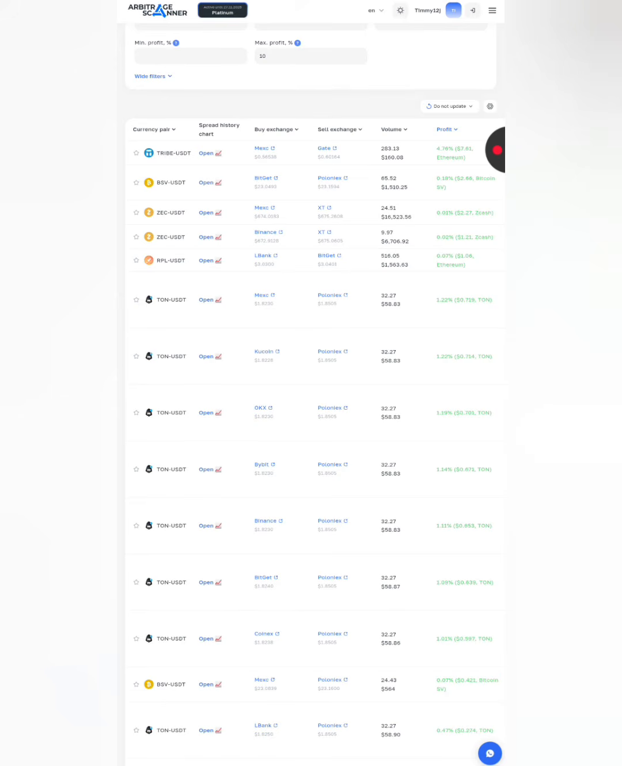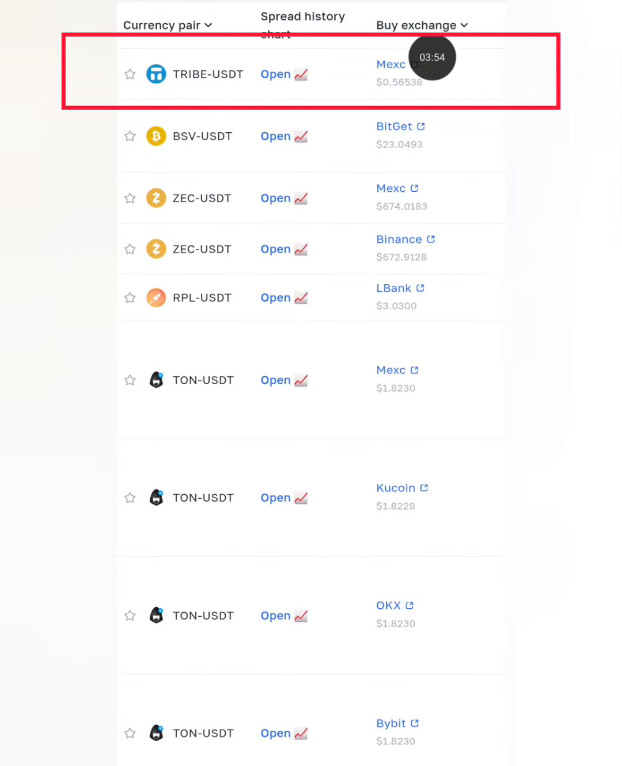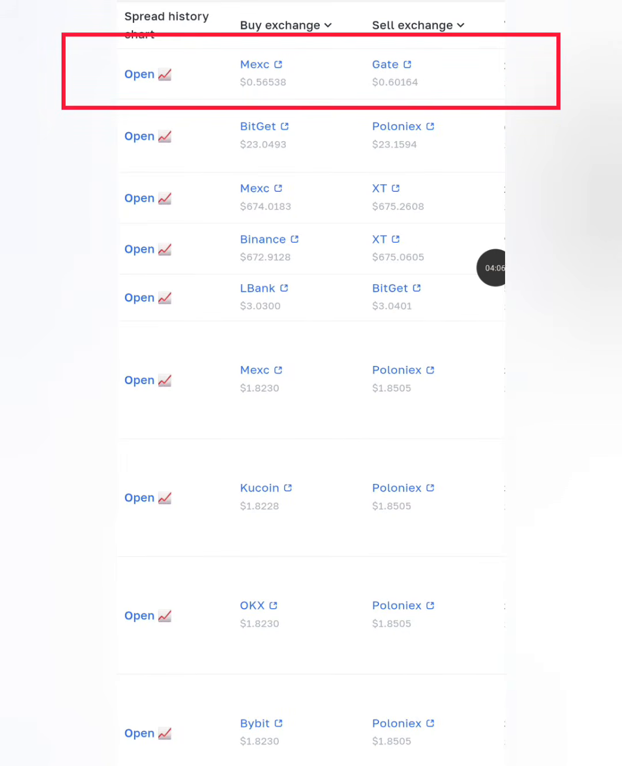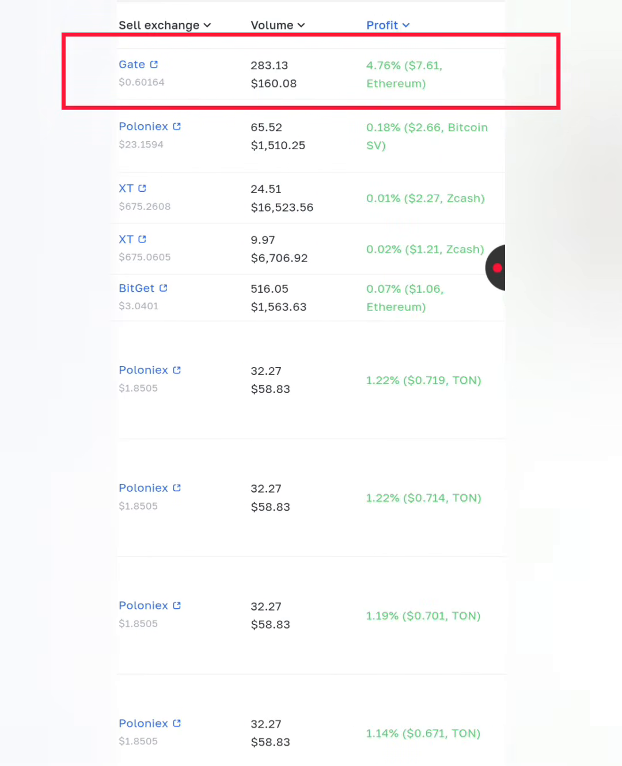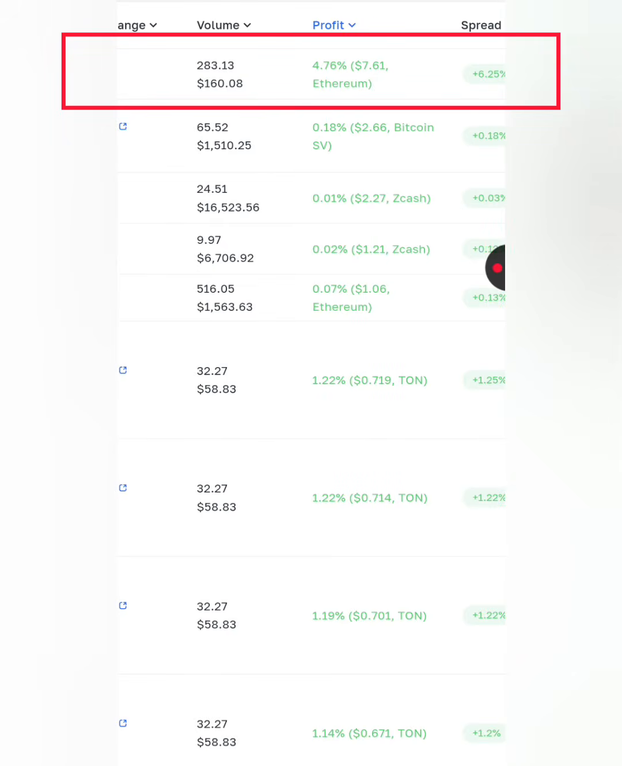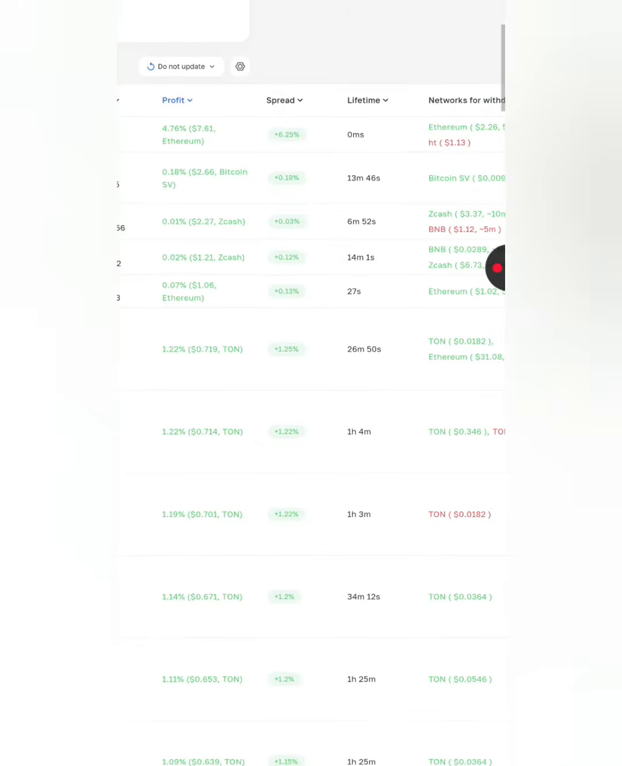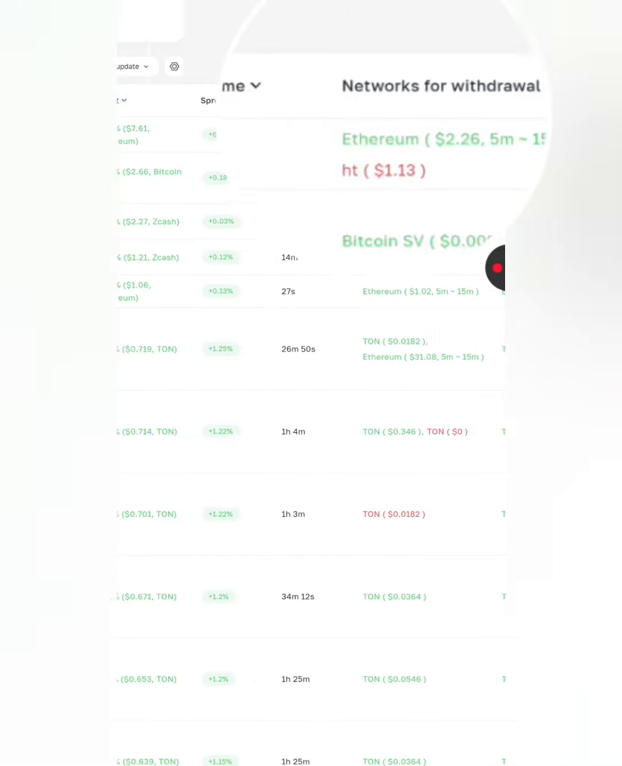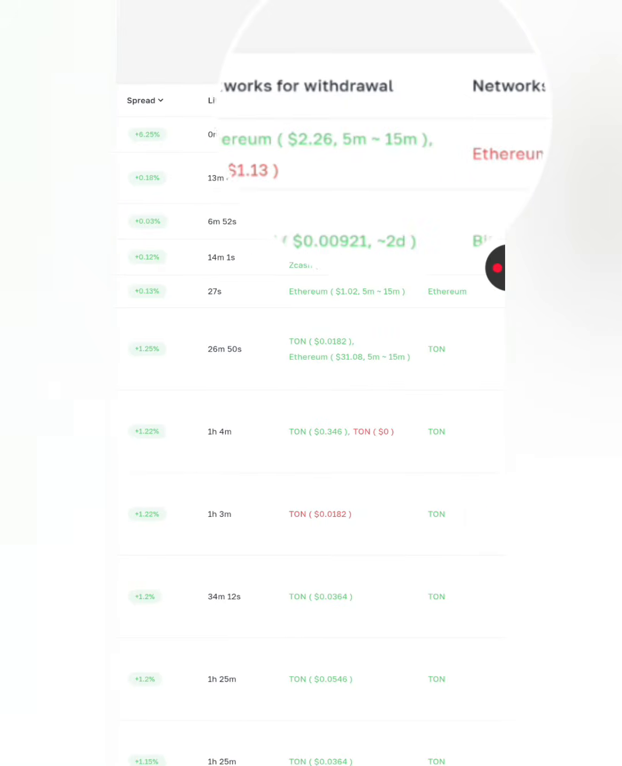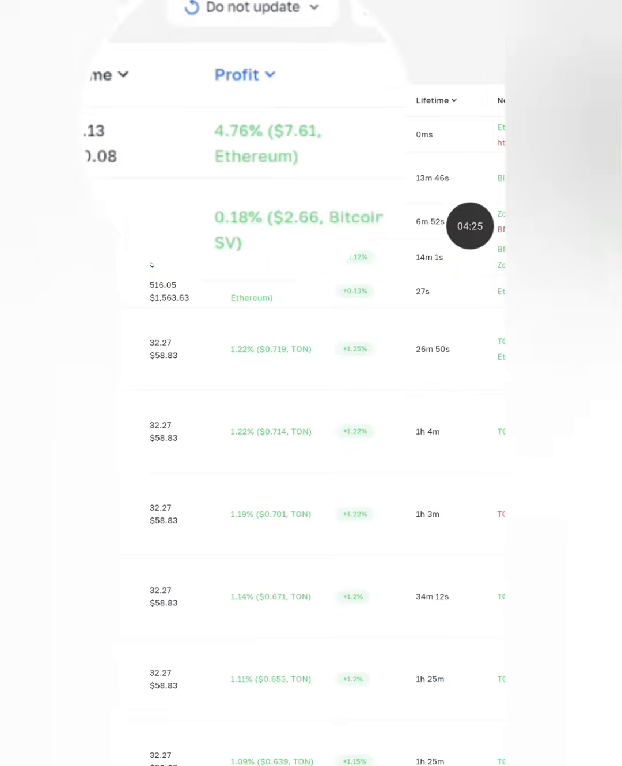Okay, for example, we have the first one right here, which says there's an arbitrage opportunity in the TRIBE/USDT market where you can actually buy on MEXC and sell on Gate and make an estimated profit of 4.76%. And the network you're going to be using to perform this is the Ethereum network. Now you know Ethereum network has a lot of network fees, but this is saying that after you subtract your network fees and everything, you should make about 4.76% profit on this.